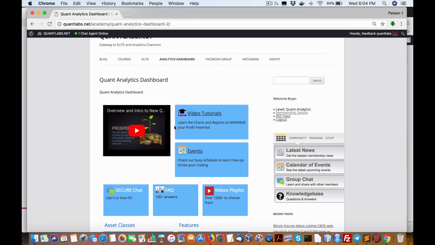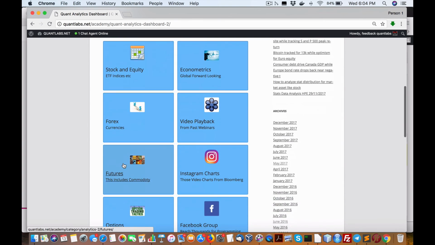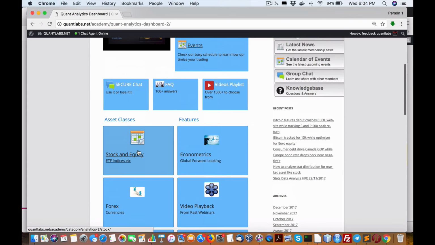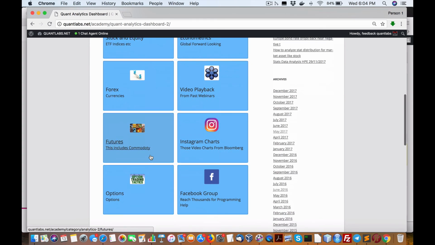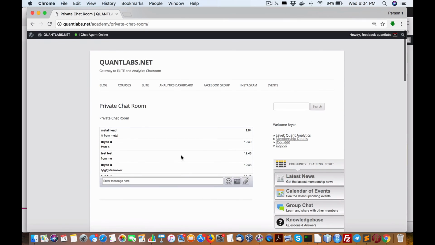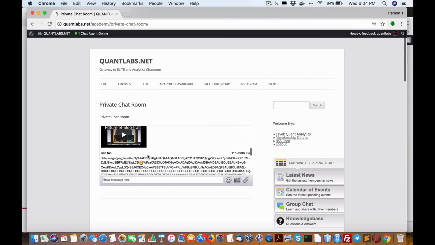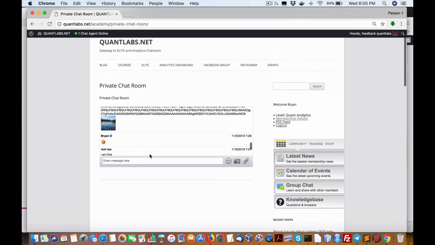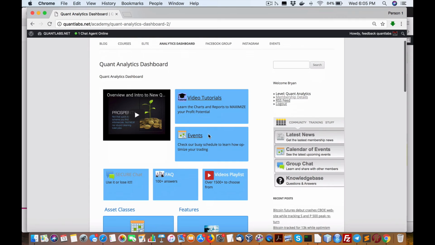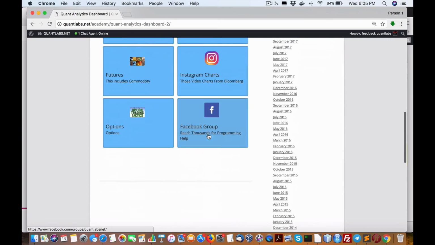First of all, this is how everything works. The dashboard is broken up by market asset class as well as some other juicy things. The first thing is that we have a group chat. The secure chat and the group chat will take you to the same section. We're just testing out the chat room, and that's where people talk.